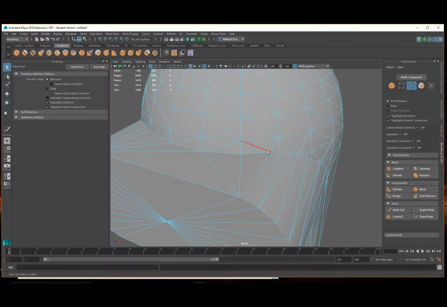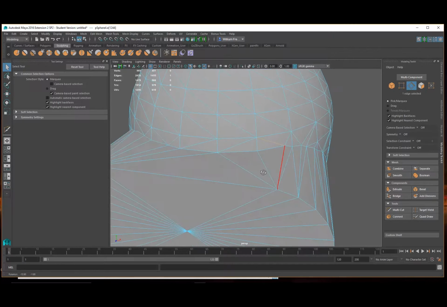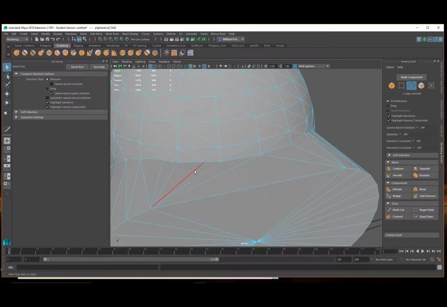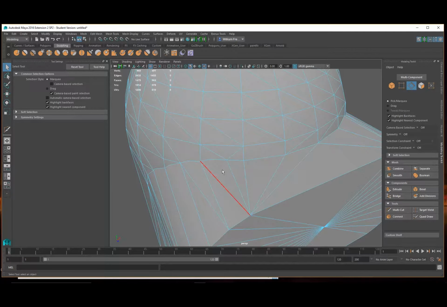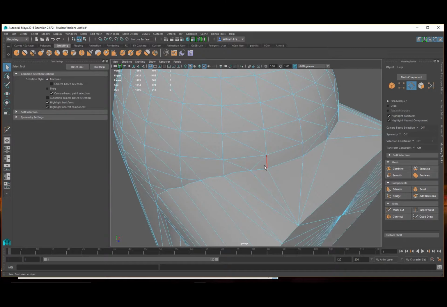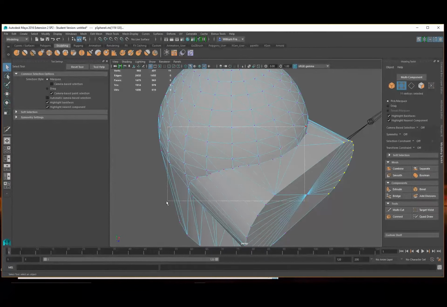Let's see. This. Wait. Don't really need this either, because it's just practically a straight line. I don't need that subdivision. Let's delete these vertices and see what it looks like.